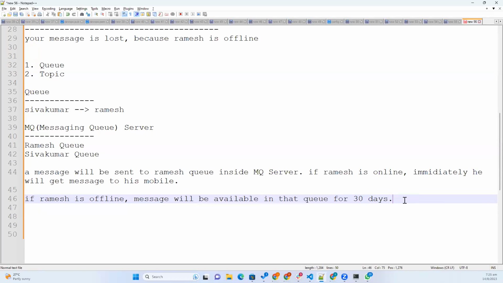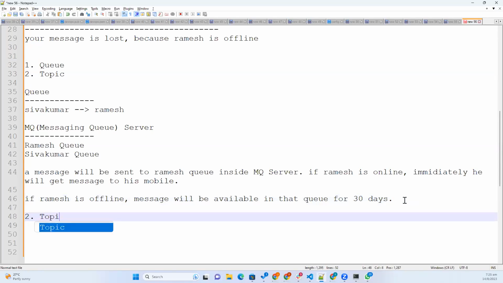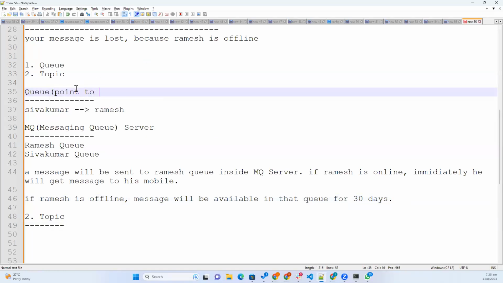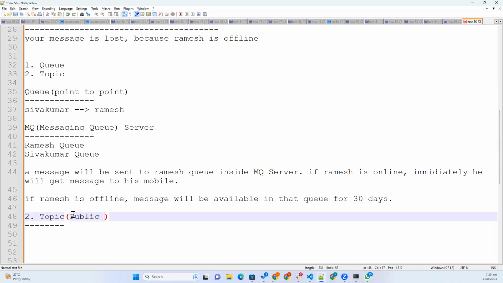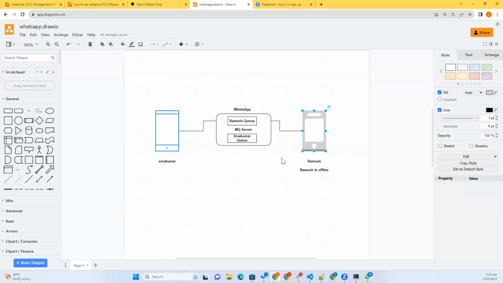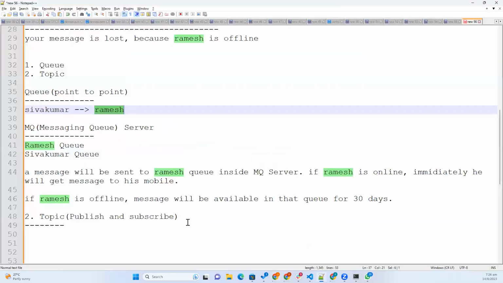Then what is topic? Queue, we call it point-to-point communication. This is not point-to-point, this is publish and subscribe. Point-to-point means Sivakumar is one point, Ramesh is one point. When you are sending a message to Ramesh, it should be delivered only to Ramesh, no one else. That is called point-to-point. This is one point, this is one other point. So topic subscribe is a little different.